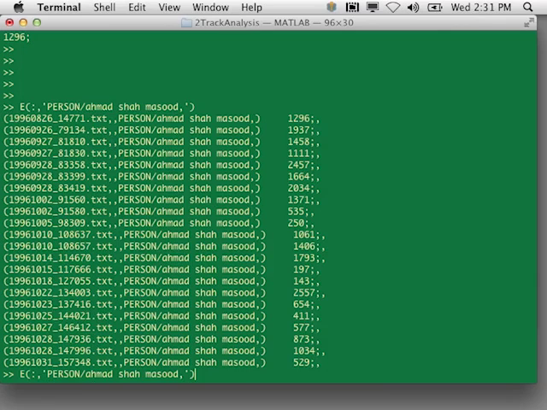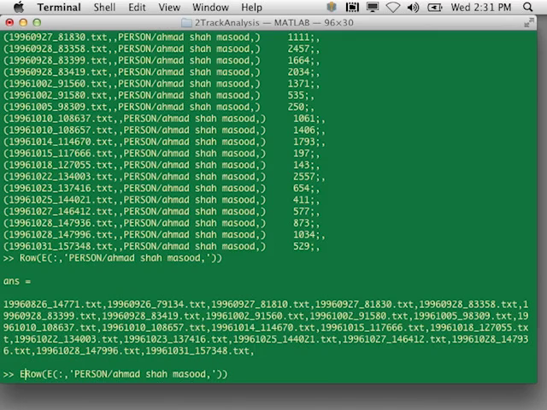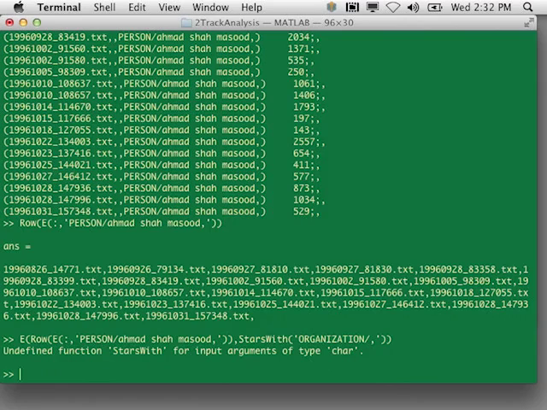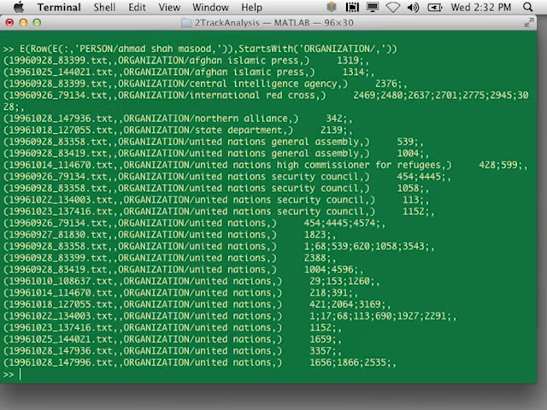In fact, we could then do row, which gets us all those rows, and then we can pass those rows back in. And let's say we want to do starts with, let's see here, how about organization? Everyone correct my spelling here. I'm going to type organization slash. Right, there we go. I always get that wrong. Starts with. See, there we go. All right, there you go.